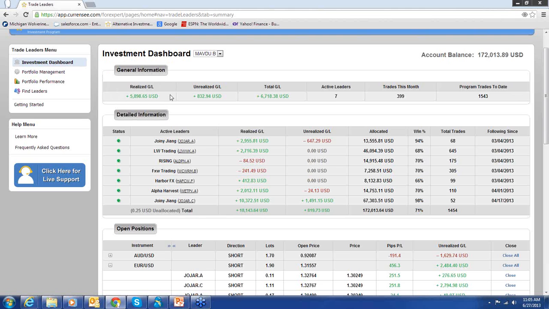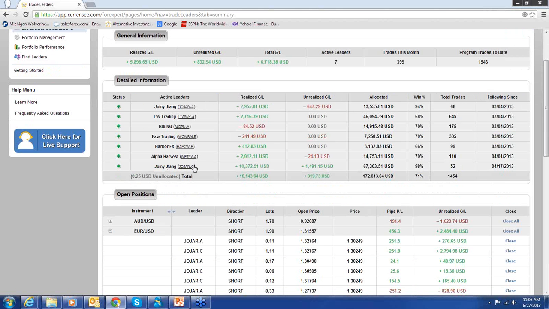You will then see the realized gain and loss since trading began on your account, the unrealized gain and loss, which is simply open positions in the market right now, and then the total gain and loss between the two. It'll show you the active leaders you are currently allocated your capital to, and you will see that in a more detailed view down low. It will also give you program trades per month as well as the program trades per date. Again, if you look below, a little bit more detailed information for your account.